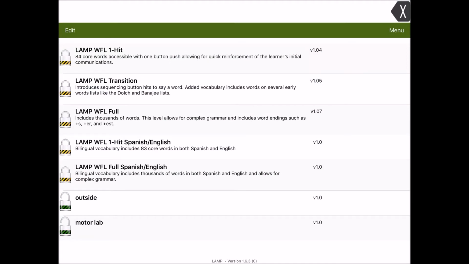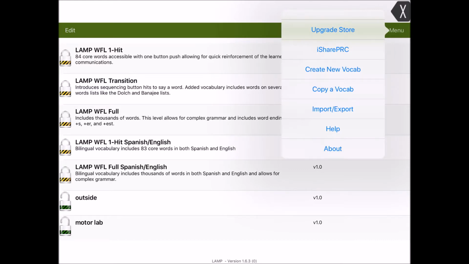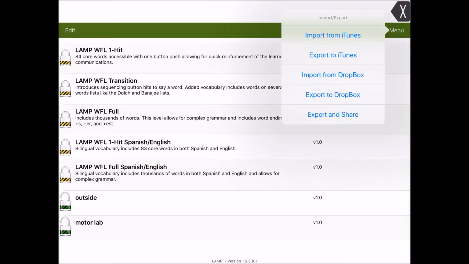that I have two custom vocabularies that I need to back up. Your locked boards will always be there when the update comes through, but if you have any unlocked ones, like my outside is unlocked and the motor lab is unlocked, so I need to back those up. So I'm going to go to the top right hand corner to menu, and I'm going to choose import export, and I'm going to export these files to Dropbox.